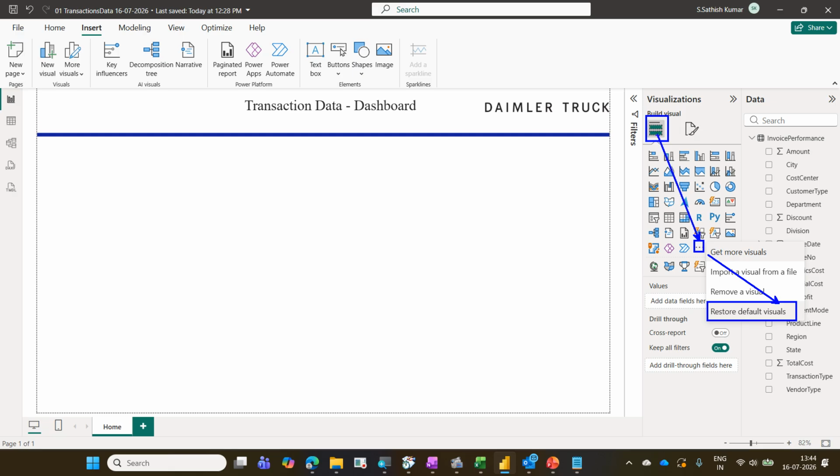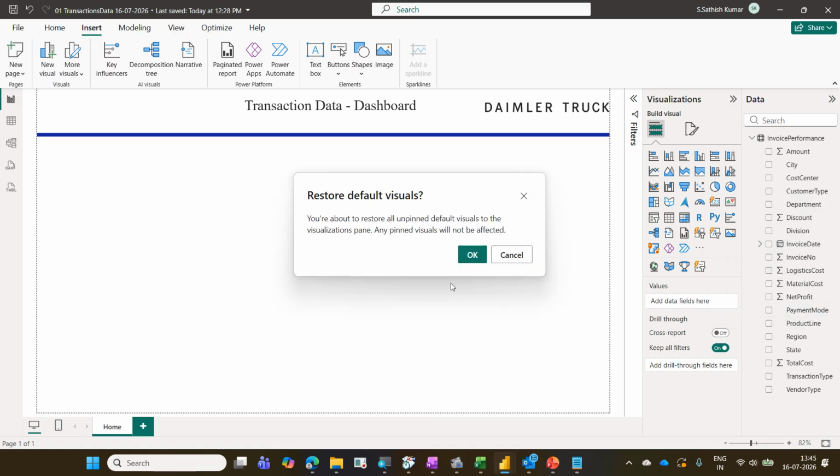Restore default visuals. Let me do that. It will ask whether you want to reset it. You are about to restore the unpinned default visuals to the visualization pane. Any pinned visual will not get affected. All the visuals will be available. Two or three new visuals will be added here.